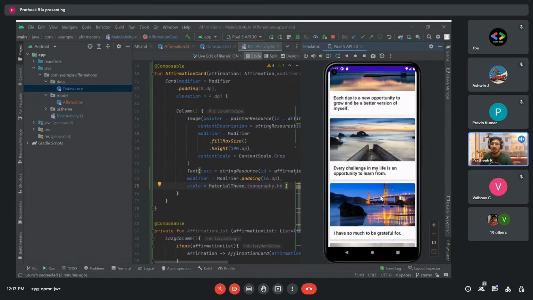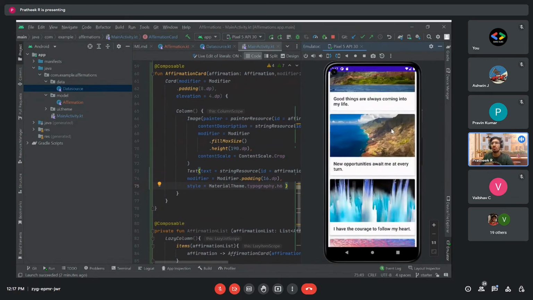Especially when it comes to building an app, there are many things. We used just a small part of Material UI, that is the Material theme, that is nothing but the typography. H6 is, if people are familiar with web development, the heading style. That is what we used here, instead of explicitly specifying a font size.